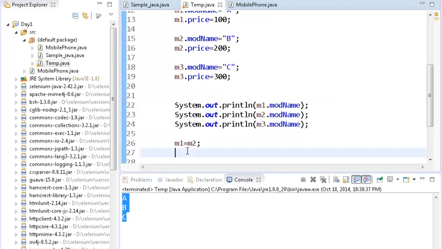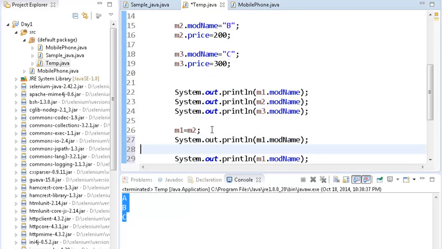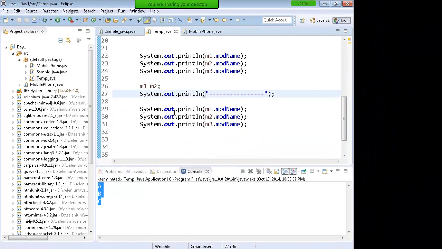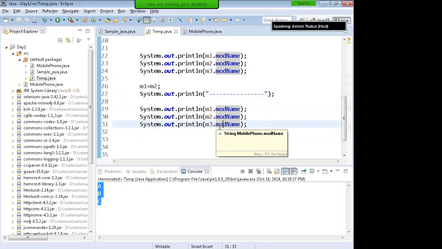So if I print system.out.println now, what will this print? Anyone? By general logic, this was printing A, B and C. What will this print?